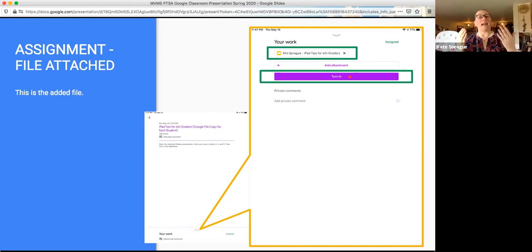You'll also see that this says turn in instead of mark as done because the work is already there. If your child doesn't open the slides presentation and marks turn in, then they've submitted the blank template slides presentation rather than any edited work. So even though it's already attached there, they still need to go in and do the work on the slides presentation before they can turn it in.